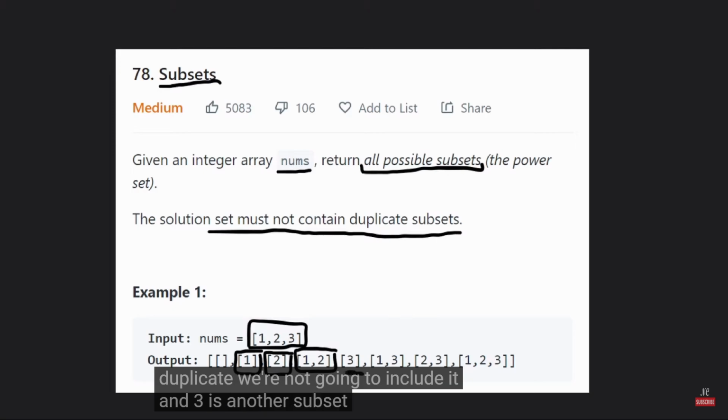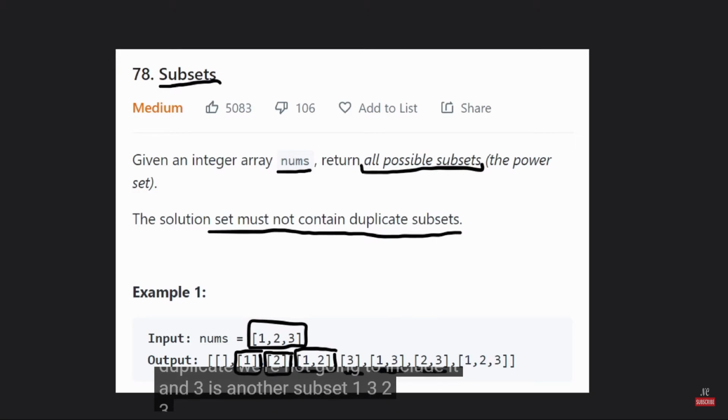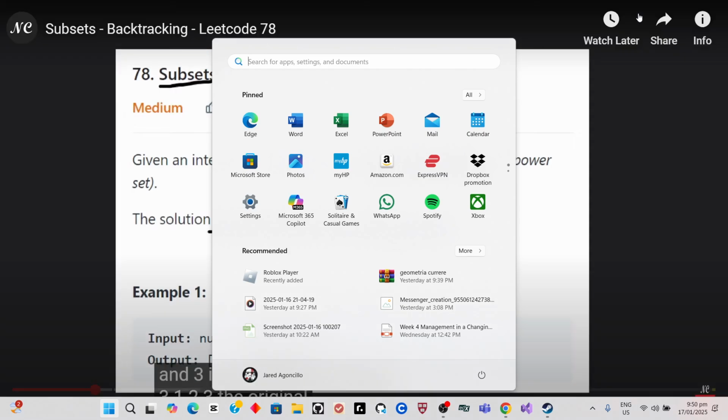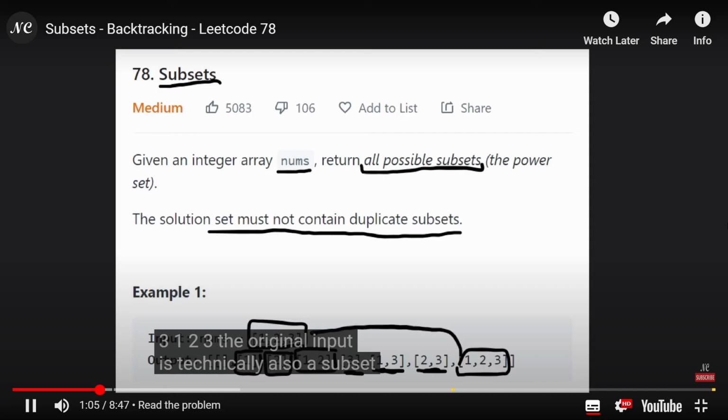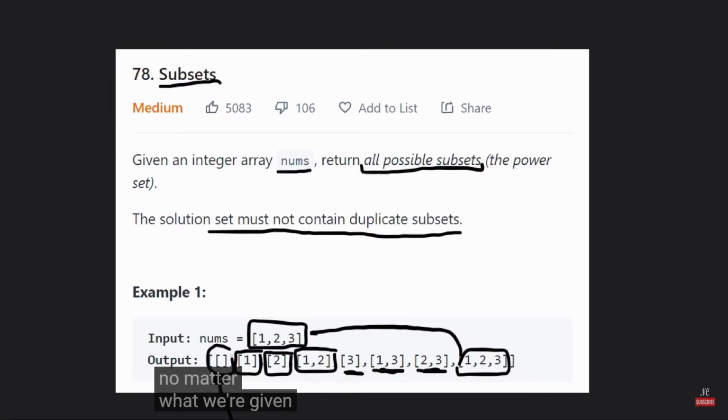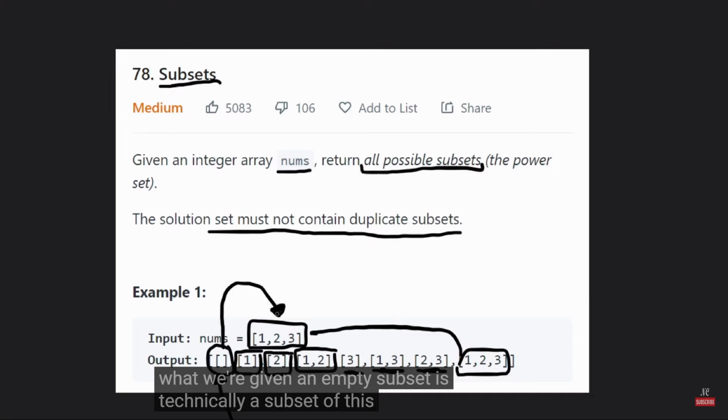And 3 is another subset. 1, 3, 2, 3, 1, 2, 3. The original input is technically also a subset. And we also don't want to forget the empty subset. No matter what we're given, an empty subset is technically a subset as well.